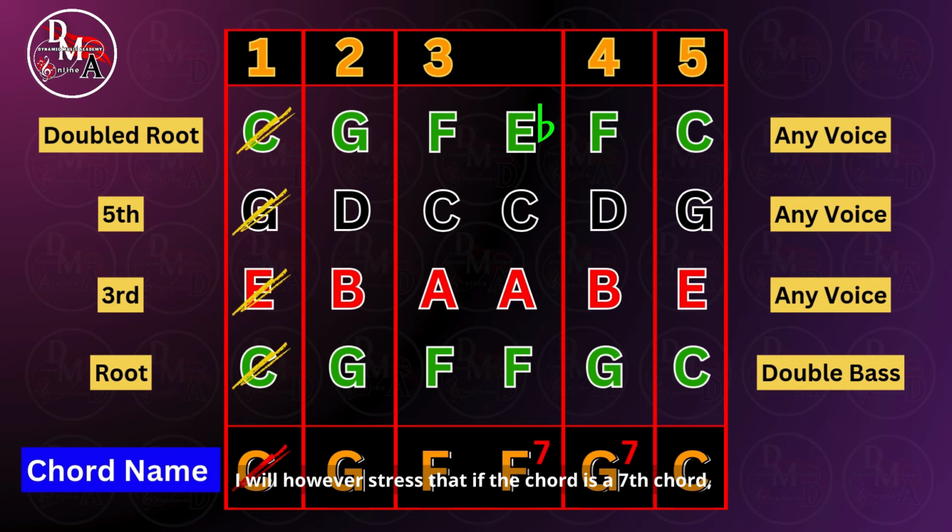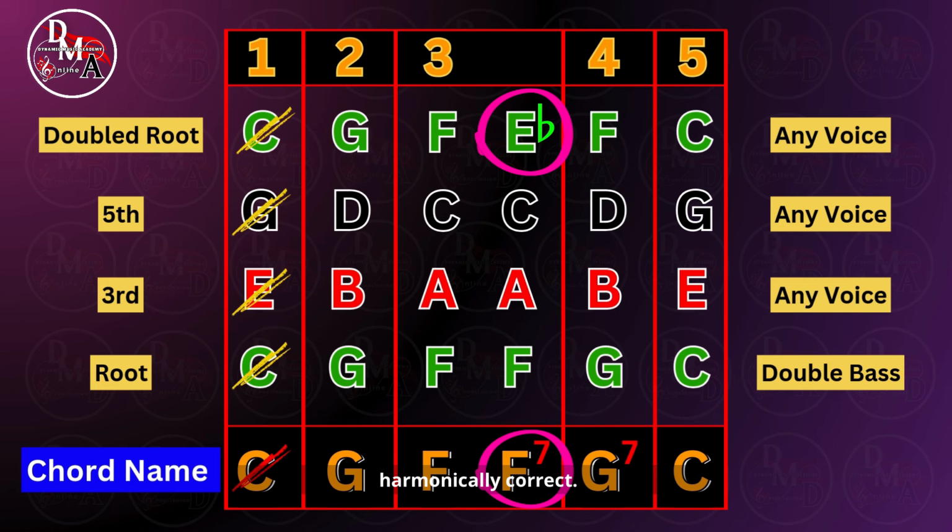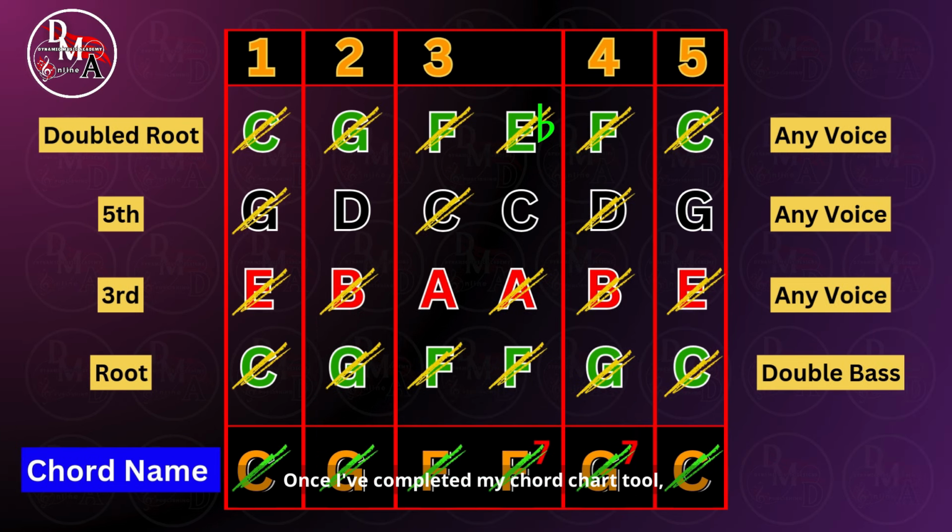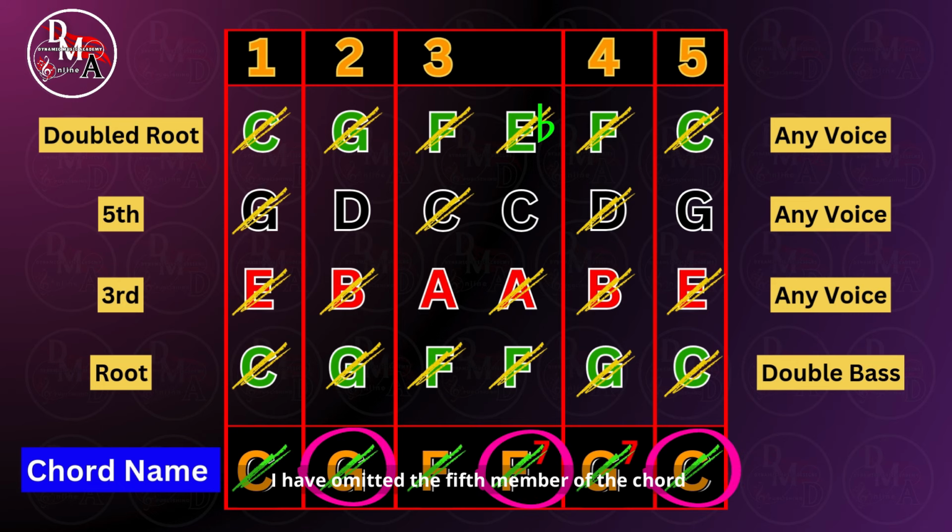I will, however, stress that if the chord is a 7th chord, such as a dominant 7th, it's essential that the 7th of the chord is present for it to be harmonically correct. Once I've completed my chord chart tool, it may look something like this. This illustrates that in these 3 chords, I have omitted the 5th member of the chord for various reasons.